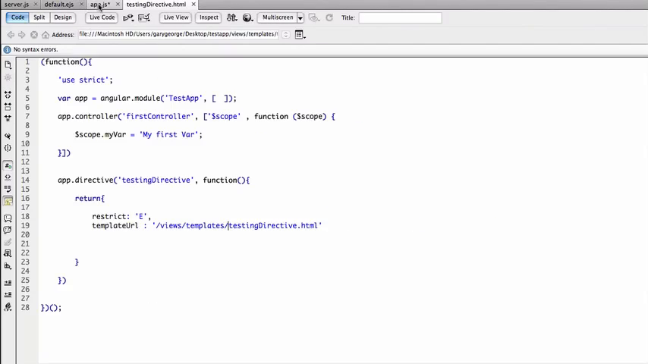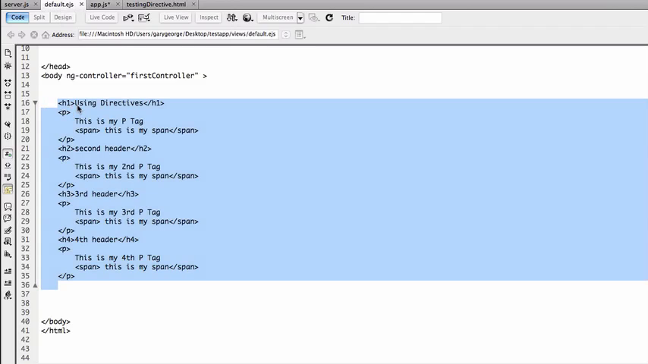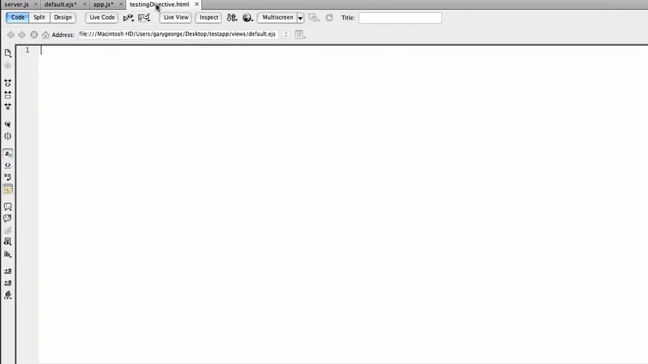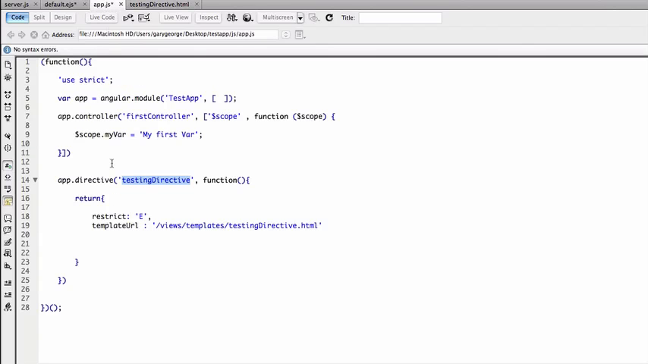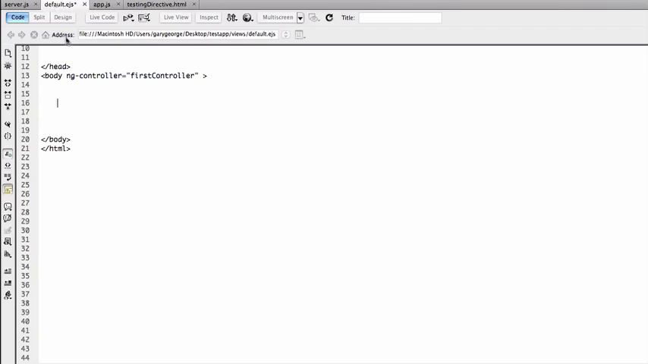So we've got this file, and what we're going to do is take all of this content, put it in here, and then we're going to reference it within our controller. And what we're going to do is just do testing directive, okay?